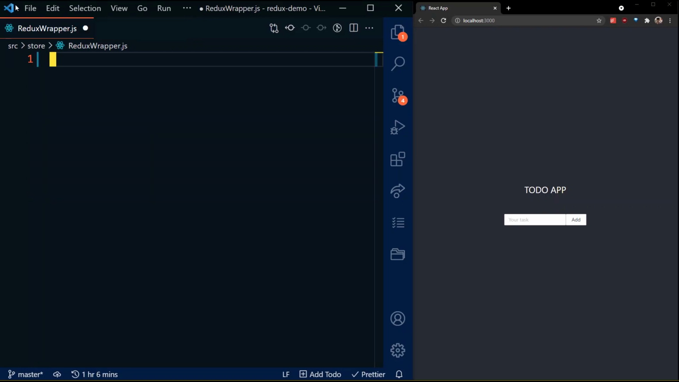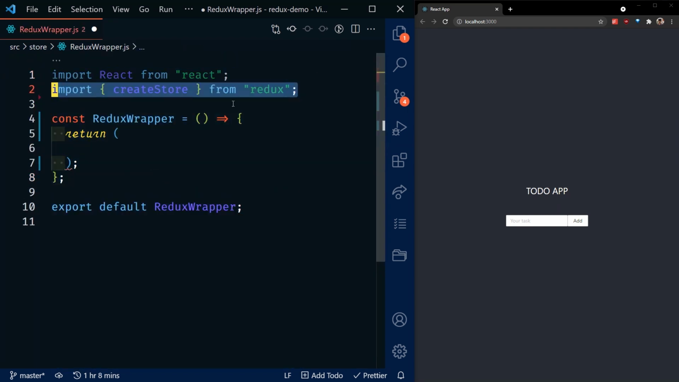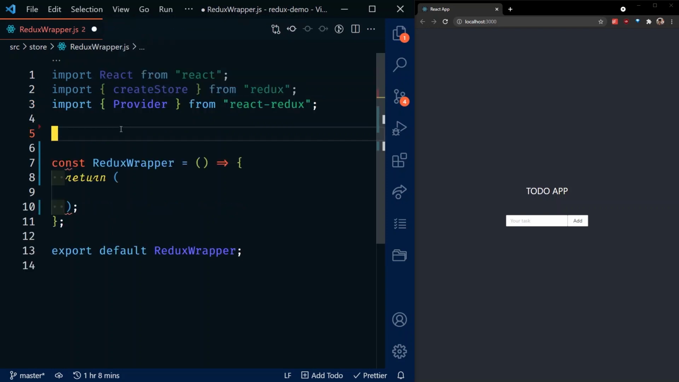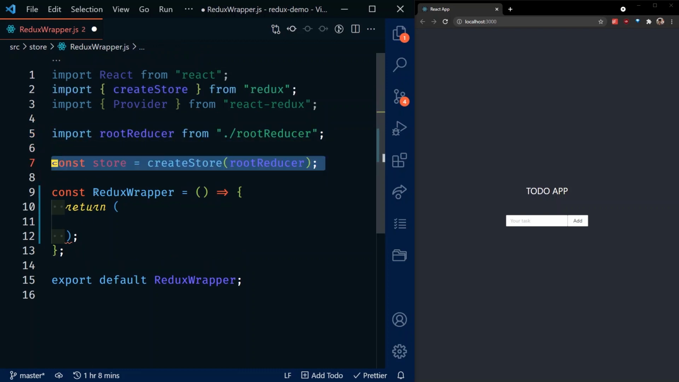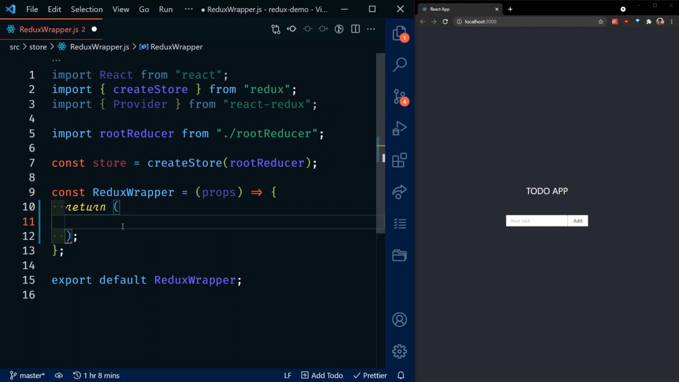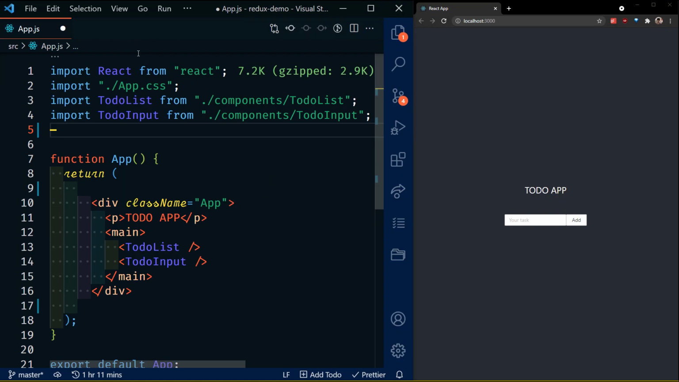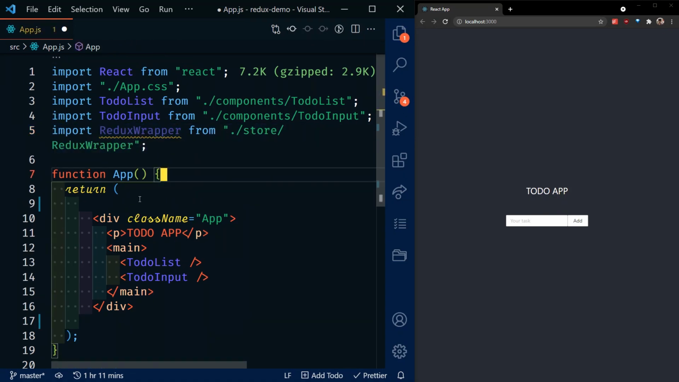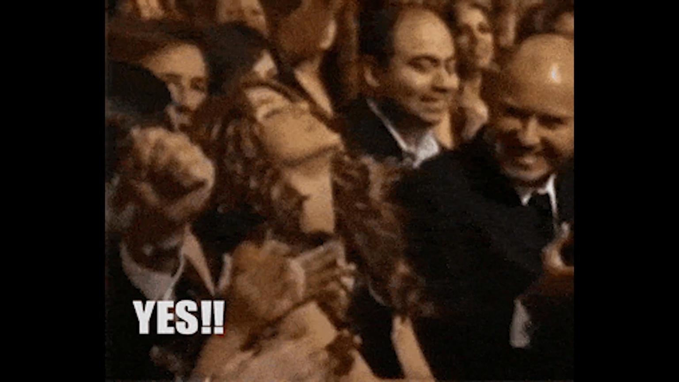For Redux wrapper, first create a functional component and then import the createStore method from Redux, the Provider component from react-redux, and our root reducer. Now create a store with the root reducer, and in the Redux wrapper component, we take our props and wrap our children with our provider. In provider, as a prop we pass the store. Finally, everything is ready. We need to wrap our app component, or all the components inside our app component, with our Redux wrapper. Finally, we have set up our Redux.